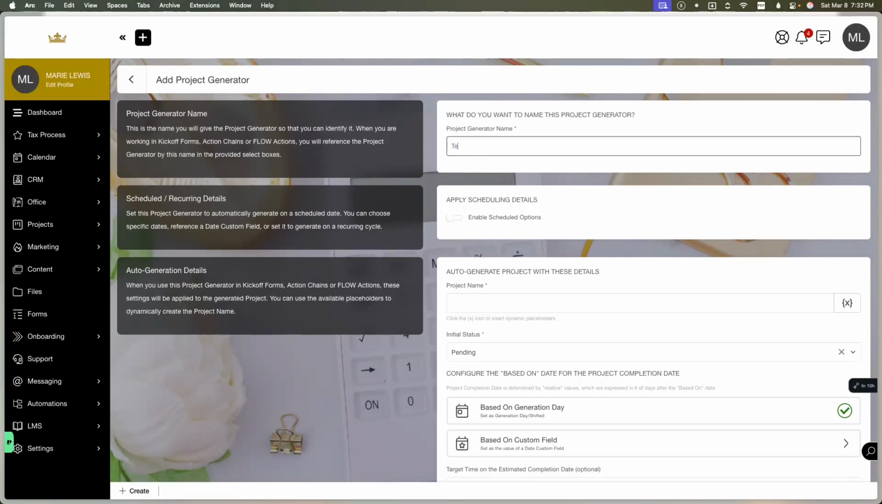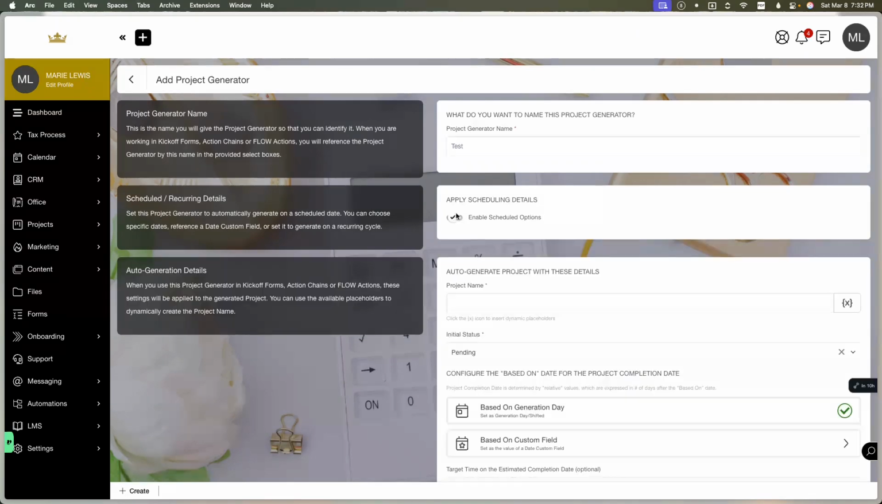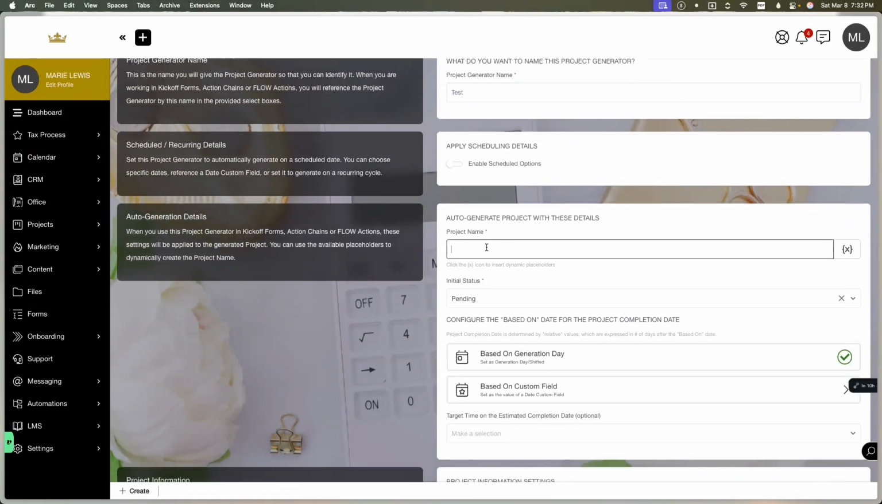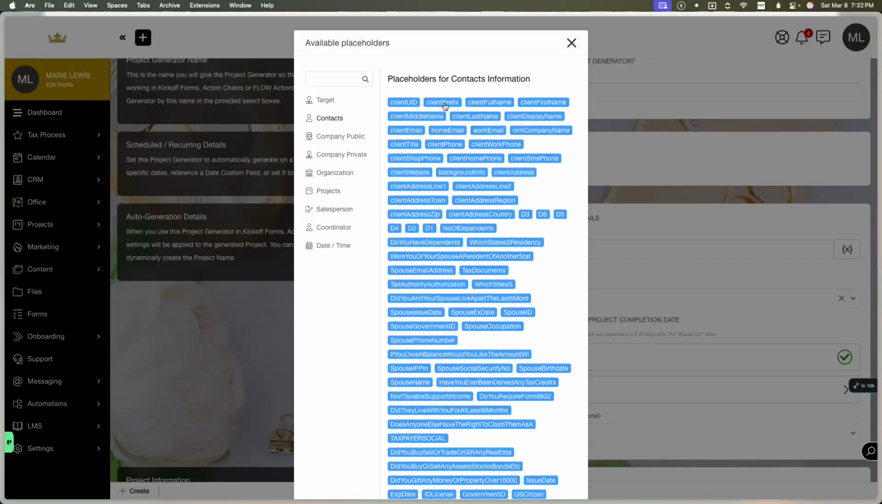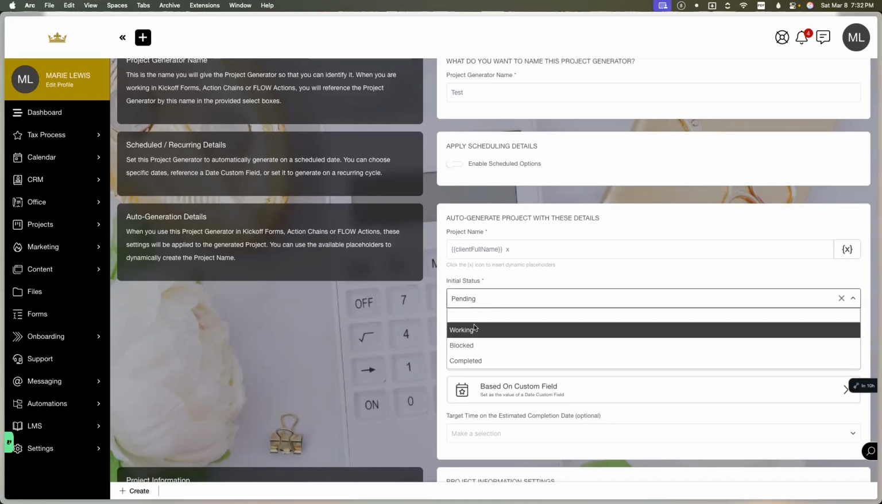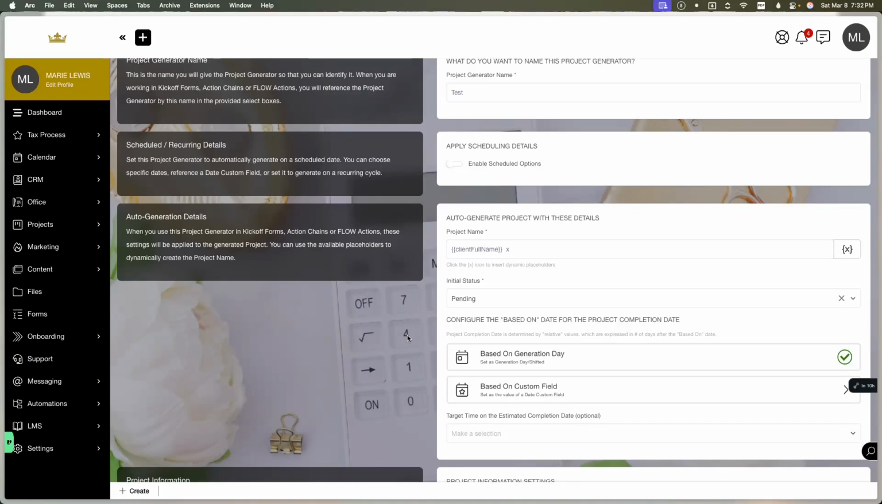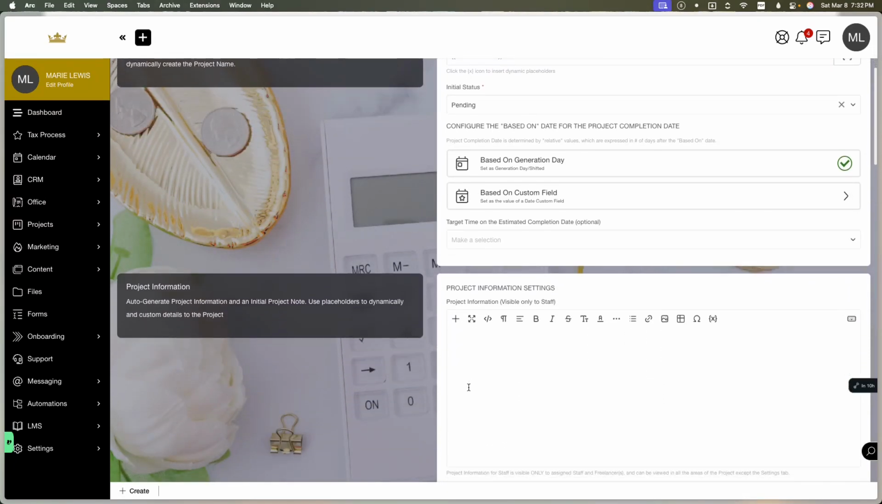You want to title it something. You can enable a schedule if you want it to be fancy. And then you can also have a title name that is custom. So you can have this be their first name, their full name, a date, a placeholder that just makes sense for you. And then you can set the status on the initial starting of this. You can do the dynamic base generation.